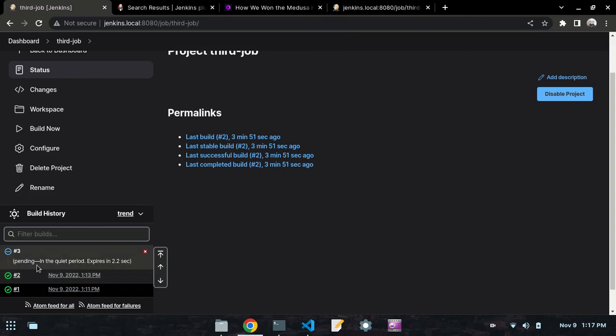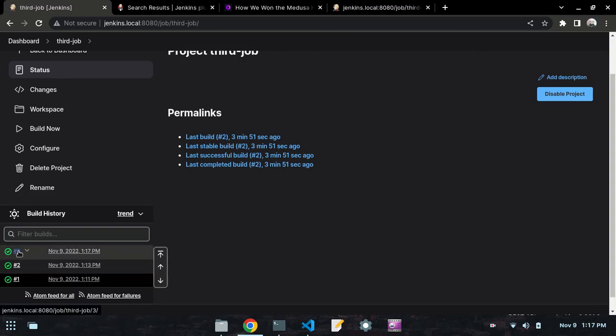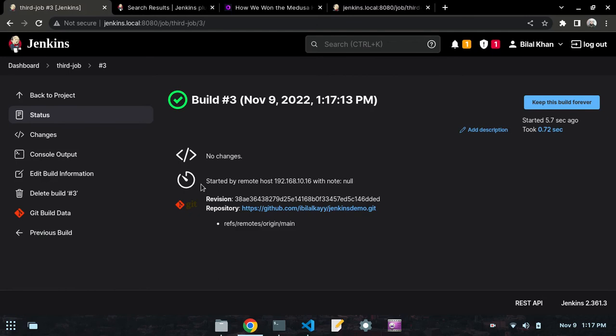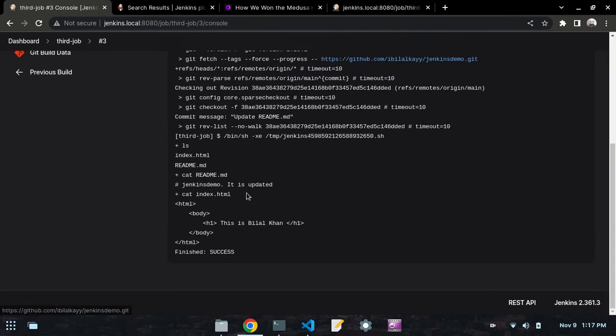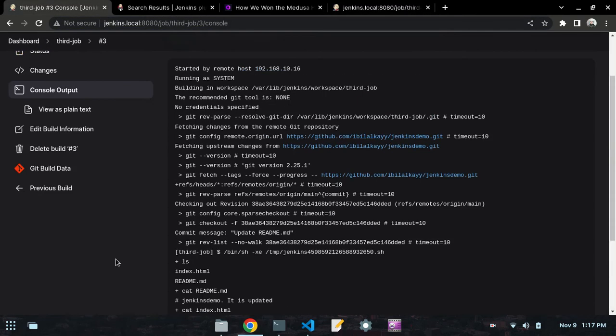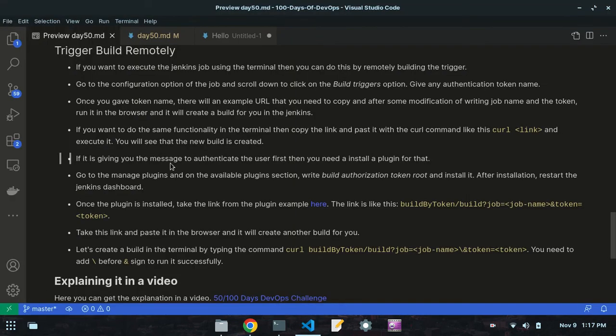Alright, so let's wait for it. And now as you can see, it is pending, finishing, waiting. So let's wait for it. Alright, now this is finished and it is successfully done. So let's go to the console output, and now it has shown me the data by giving me the success message. So this is how I can use the token URL, and if I execute this URL here, it will execute the functionality in this dashboard also. So this is how it will be done.